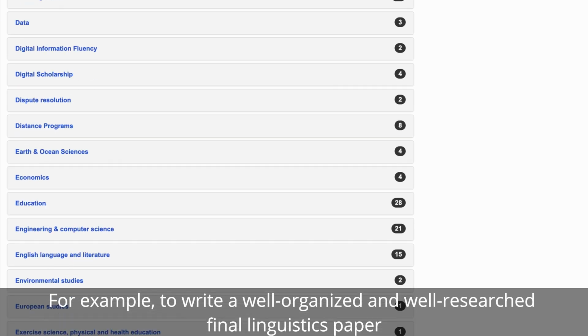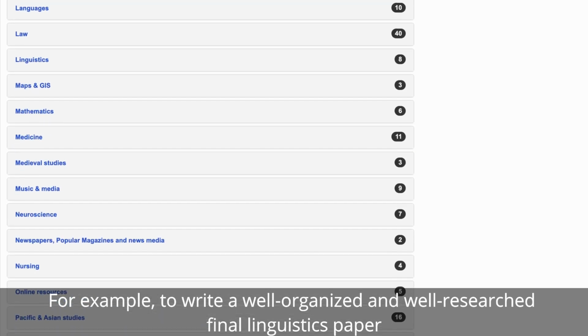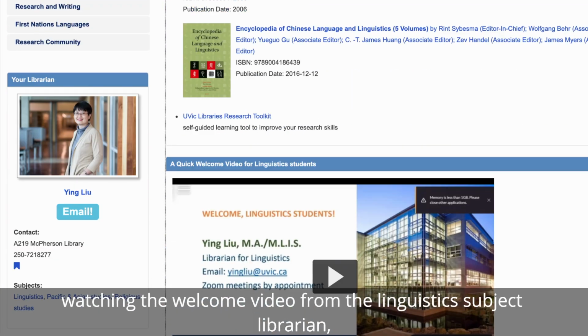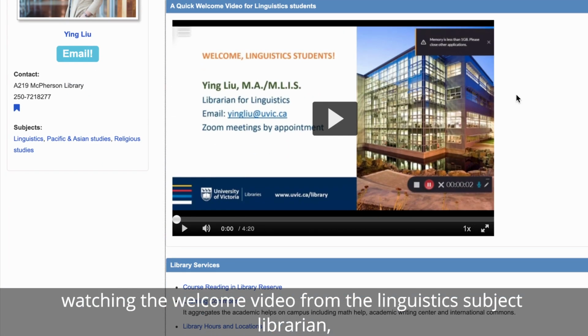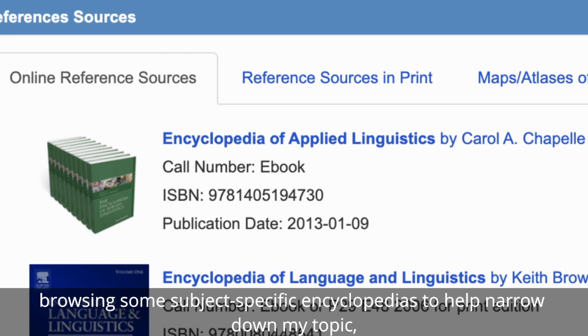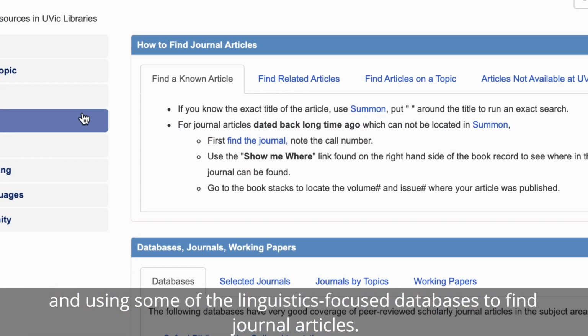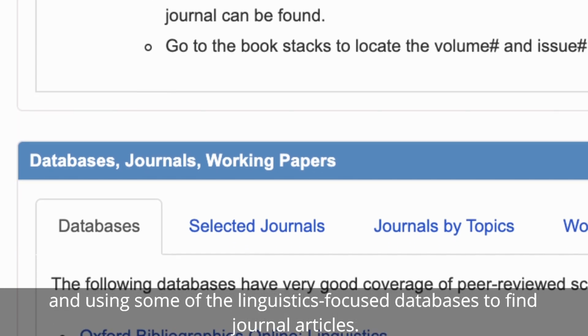For example, to write a well-organized and well-researched final linguistics paper, I can start by going to the Linguistics Subject Guide, watching the welcome video from the Linguistics Subject Librarian, browsing some subject-specific encyclopedias to help narrow down my topic, and using some of the linguistics-focused databases to find journal articles.